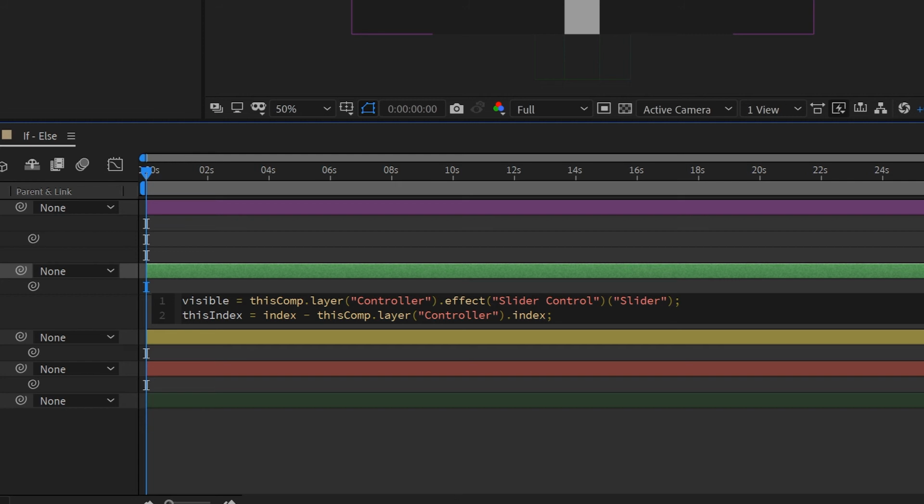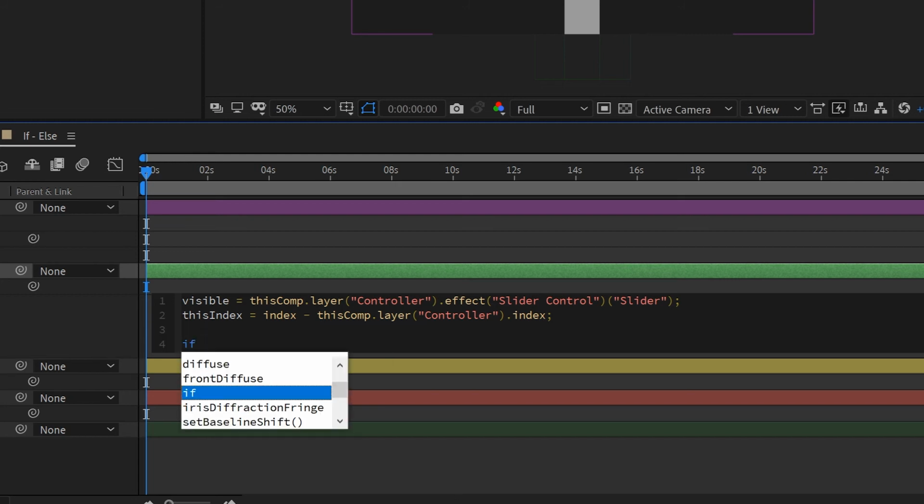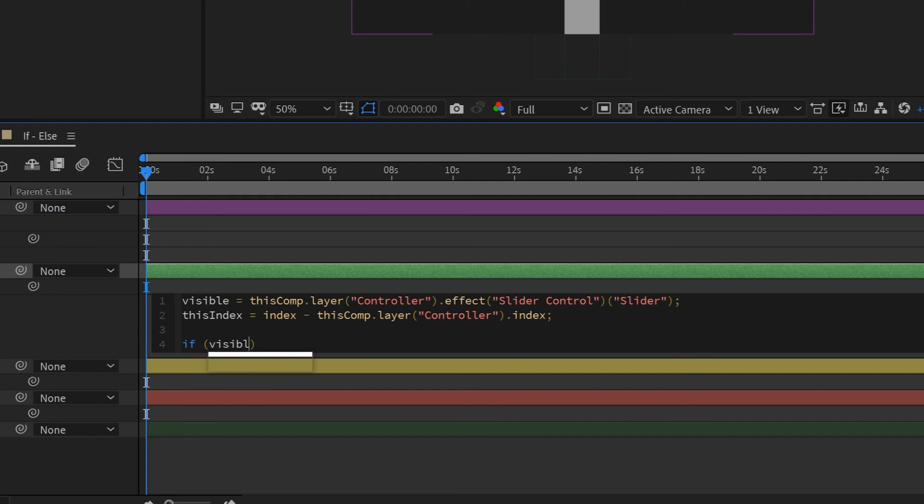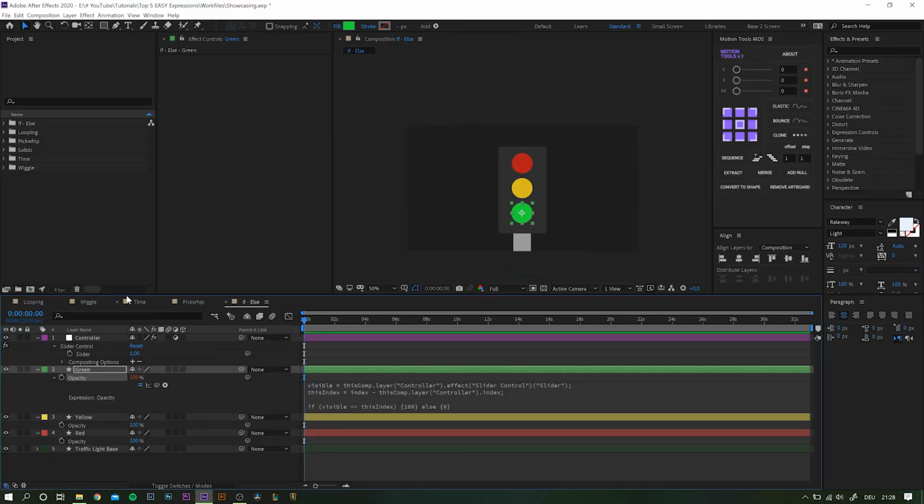Now with our variable set up, type if, open brackets, visible equals thisIndex. So basically we're asking After Effects if our variable visible, so the value of slider control, is exactly the same as the current layer's index minus the adjustment layer's index. And if that is the case, set opacity to 100. These curly brackets are very important here. And if it is not, else, open brackets, set opacity to 0.